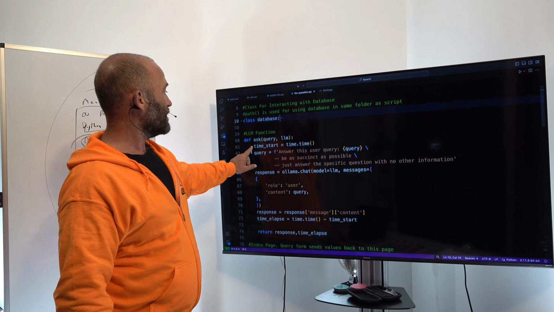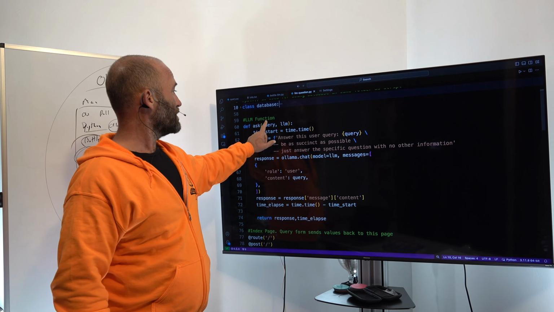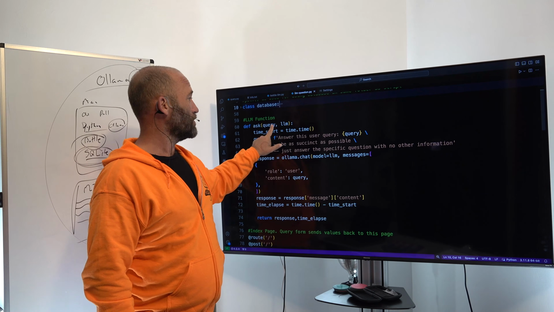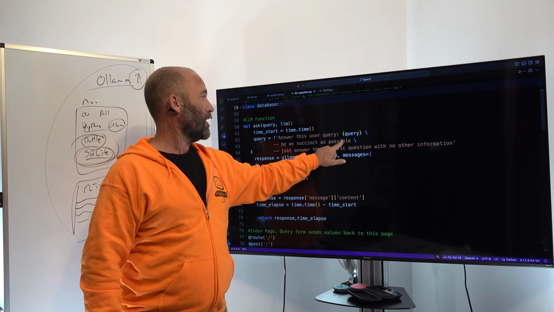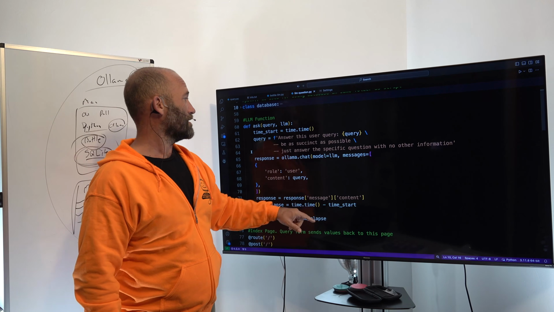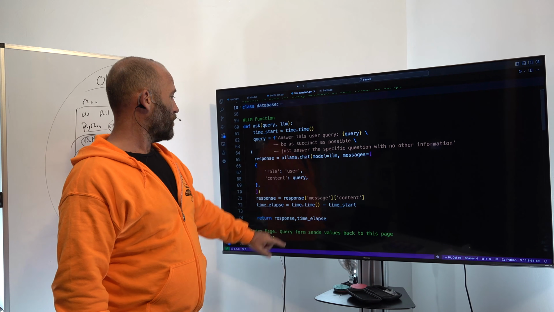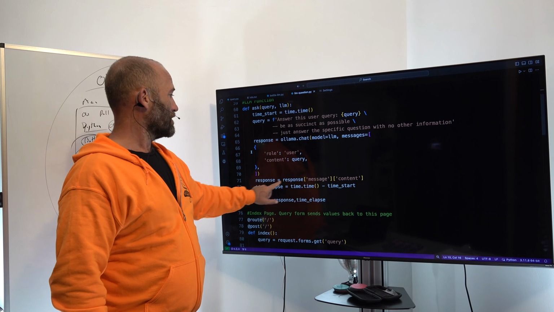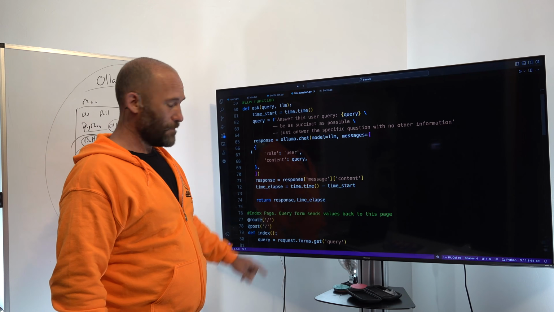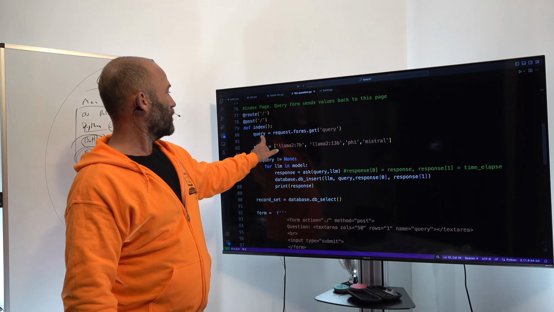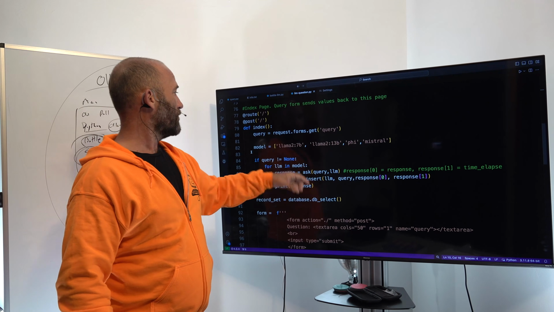We have the ask function. But with the ask function, we're simply going to add the query and the LLM. There's no other information, there's no data. Answer this user's question, what the query is, be as succinct as possible, just answer the specific question. We're going to then put in the query. We're then going to get back the response, which is the content, and then we're going to get back the elapsed time. We go down to index, and basically, again, query equals the value coming in from the form.